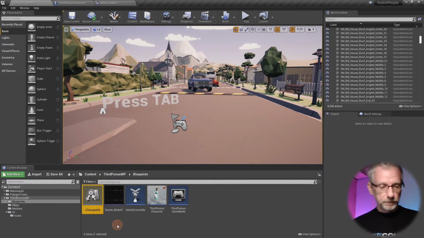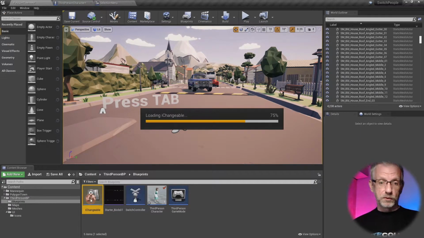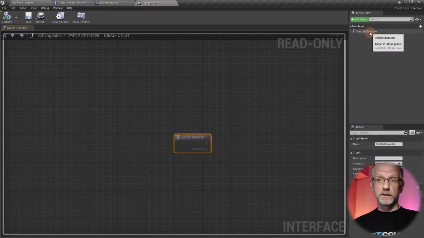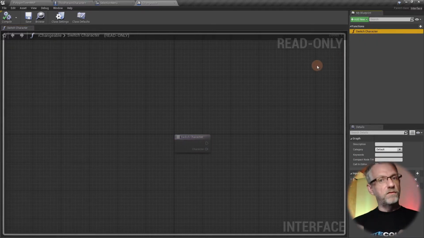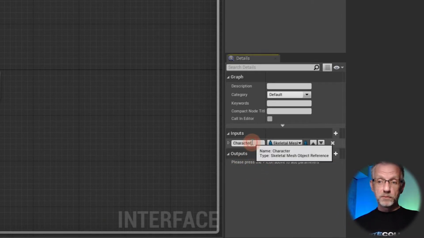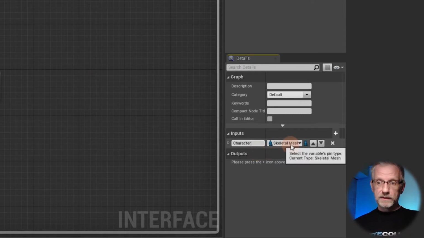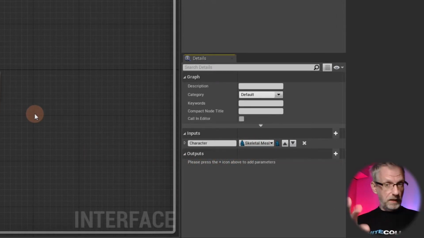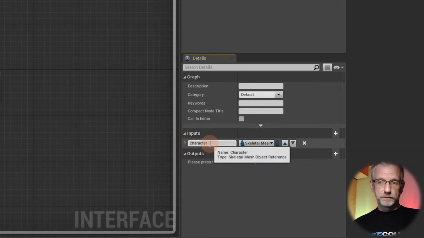I'm calling mine iChangeable. And it is actually extremely simple what happens here. It's just only got one function that's called switch character. That's all you do in the interface. You define the function name, and then you define at the bottom right here if the function has inputs or outputs. I don't have outputs, but I have one input, which is called character, and it is of type skeletal mesh. So that you have to set up manually, and then you can call this function from one object on another object, passing in this thing, which is in my case the character.